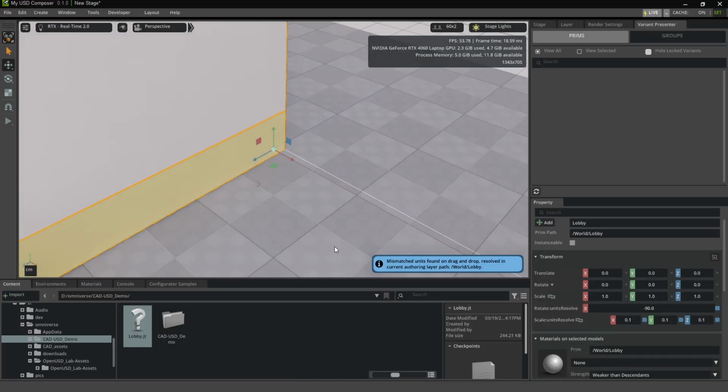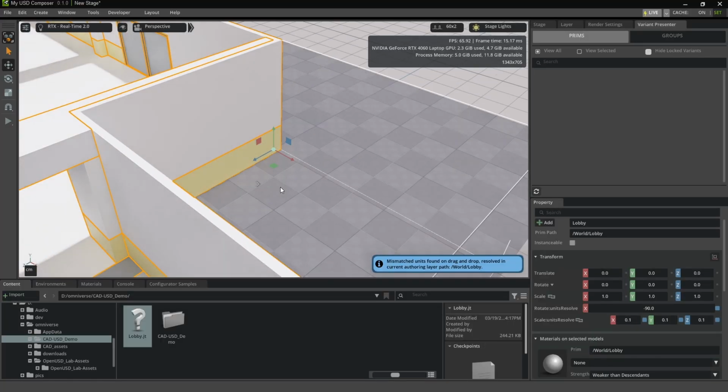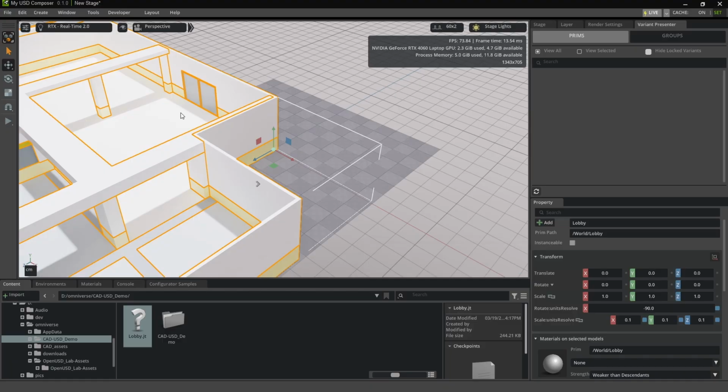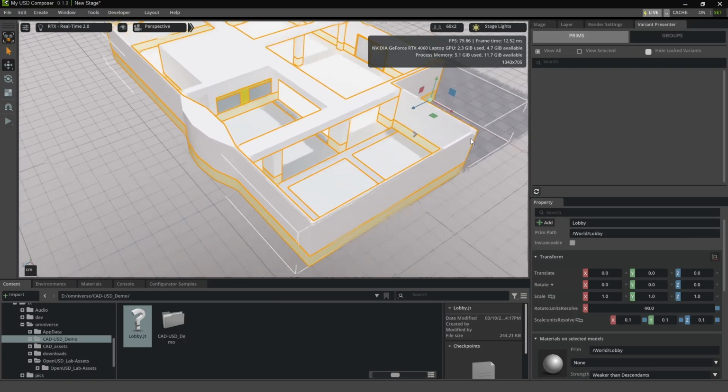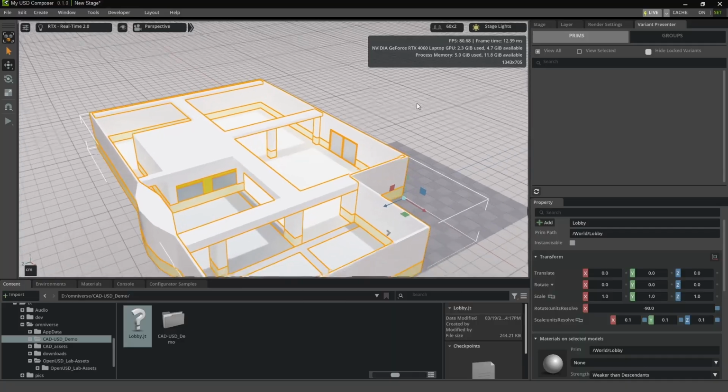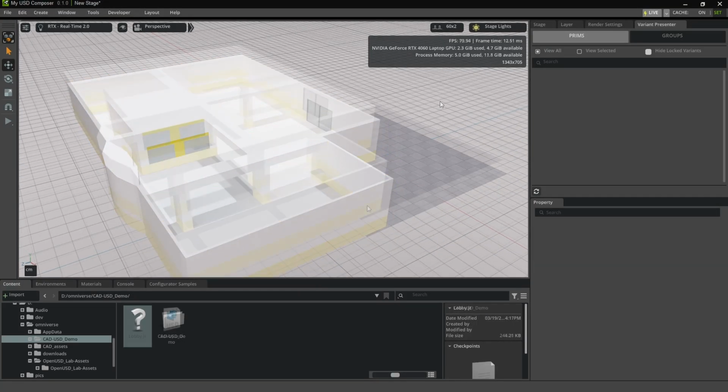And that conversion process is complete. So now what we have here is our lobby structure, the engineering CAD file that gives us the beams that we're going to work with.